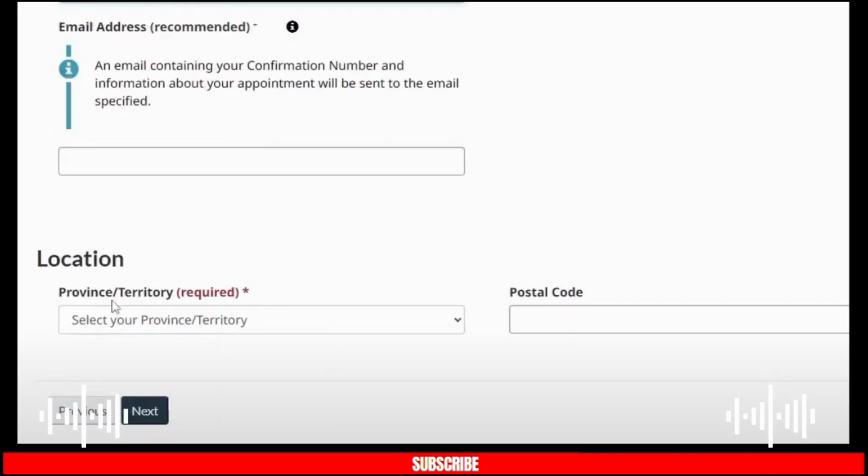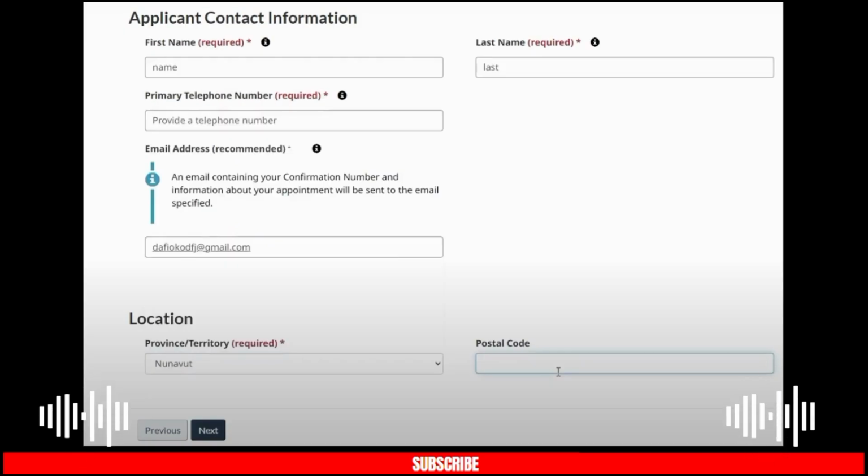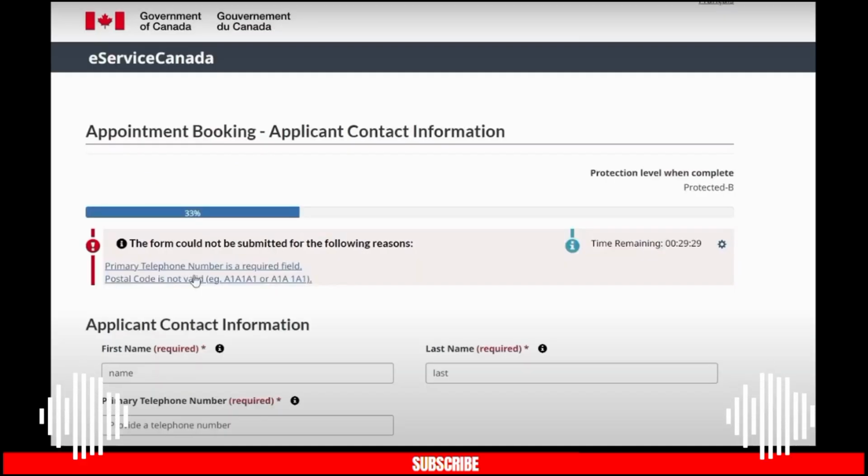Now pay the renewal fee and receive your new passport. Processing time is typically 10 to 20 business days, and may be longer during high application volume. Your new passport will be mailed to your address. That's it.